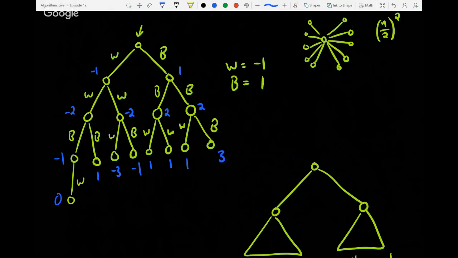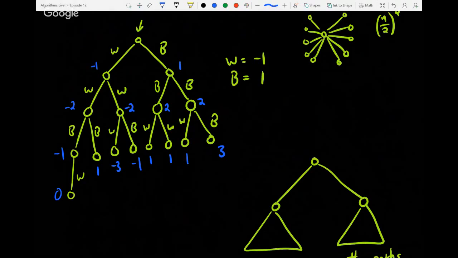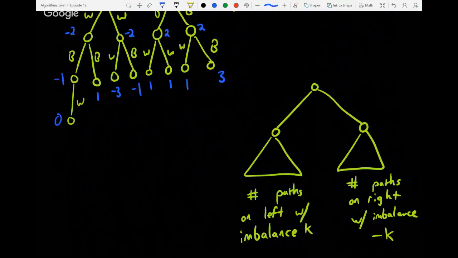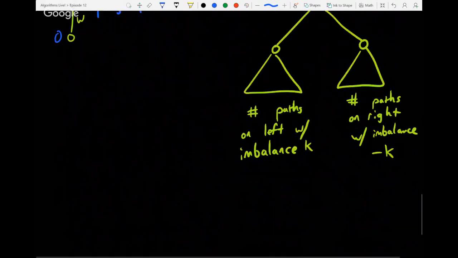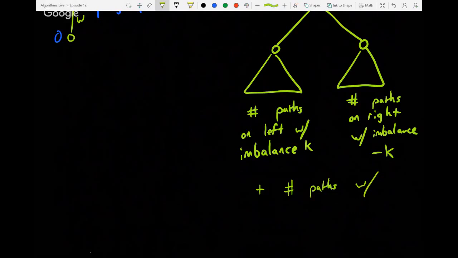So I also need to count paths that end at the root node. That's something to also keep in mind. So you also have to add back in the paths that end in the root node, and they'll have imbalance of 0.